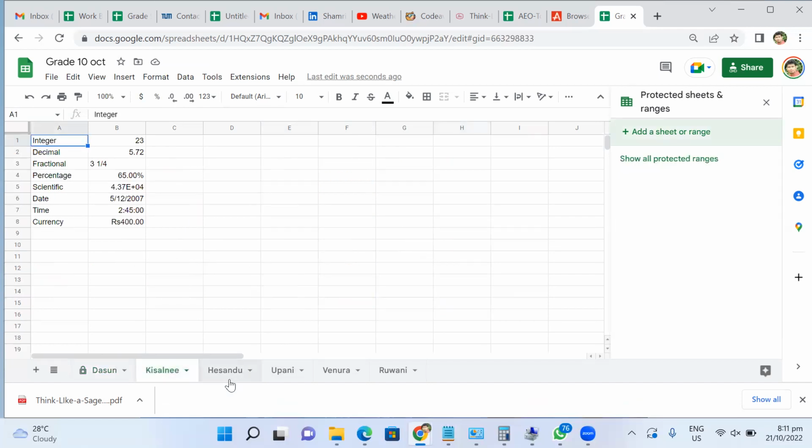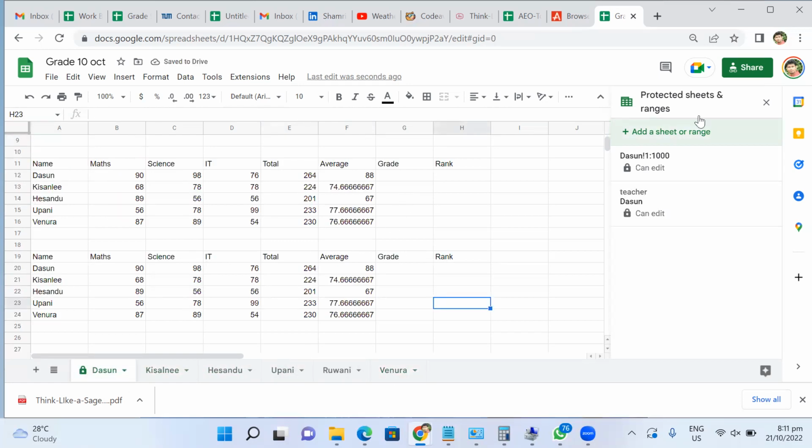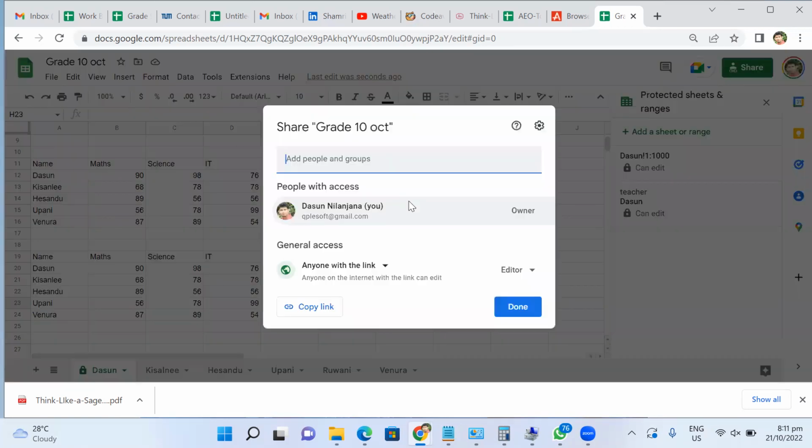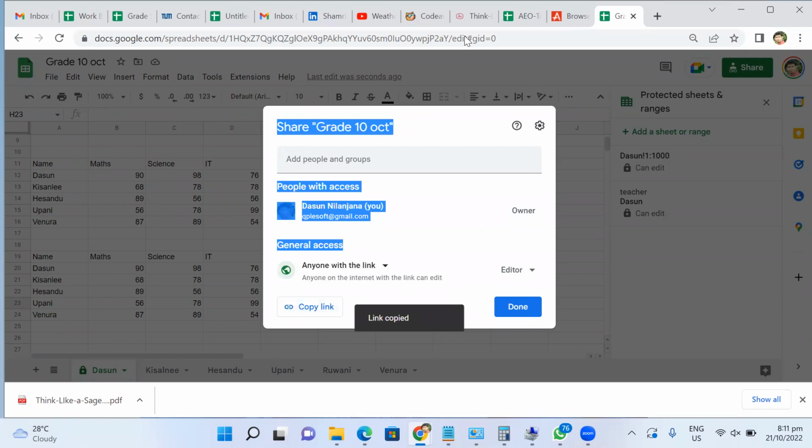Please calculate the grade and the rank. Grade and rank, calculate them. Copy the link, and you can build it in your own copy of this sheet.